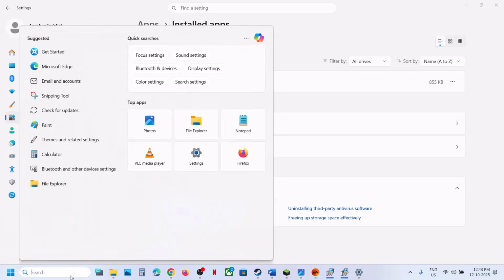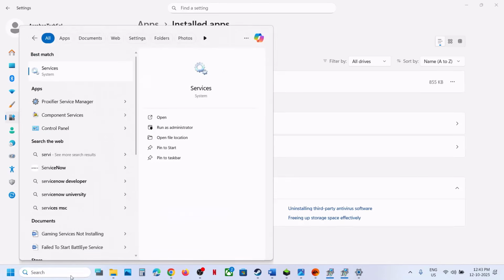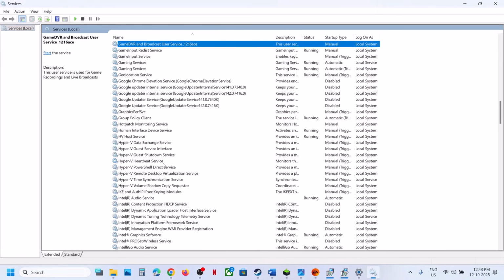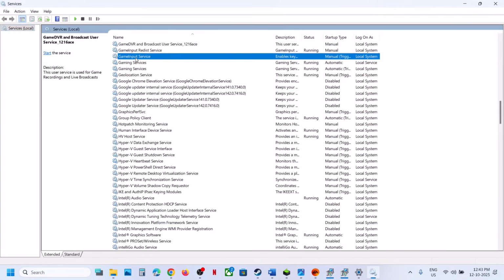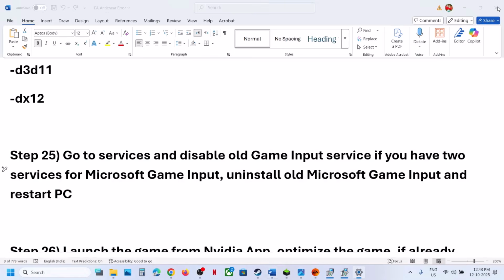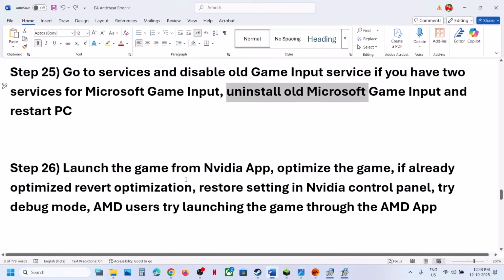You can even go to services and then you can find Game Input in the services. If you find two entries for Game Input, here you can see Game Input service. If you find two, then you can make a right click and stop it. If it's running, you can stop it. Now the next step is to launch the game from Nvidia app.